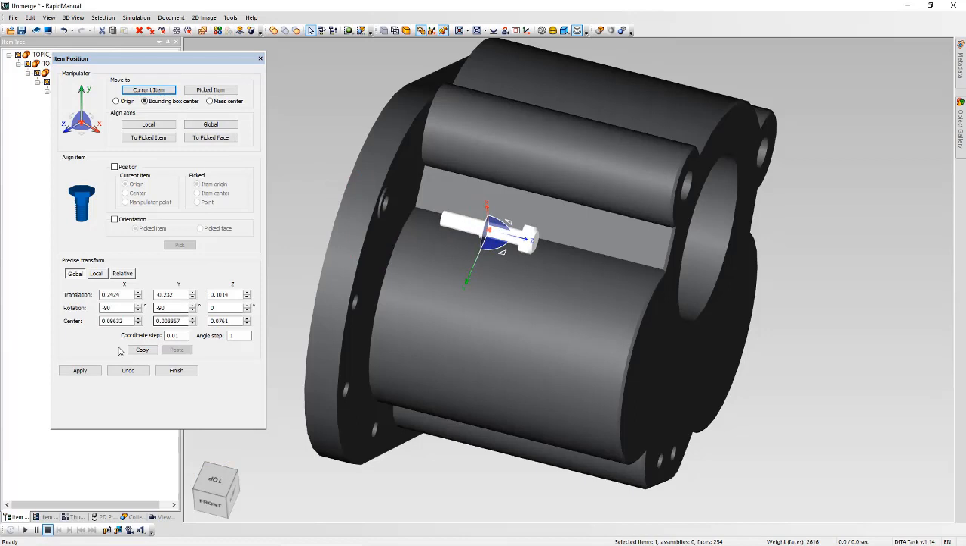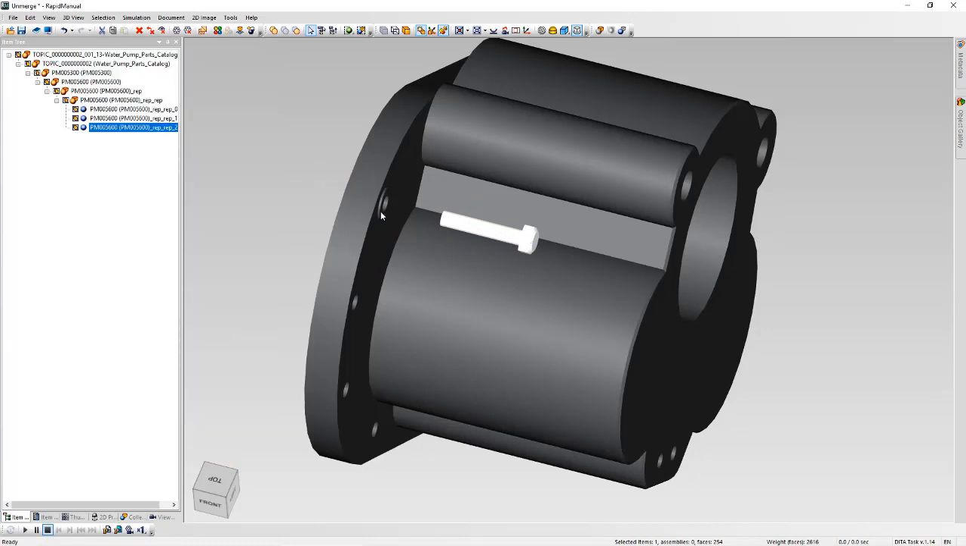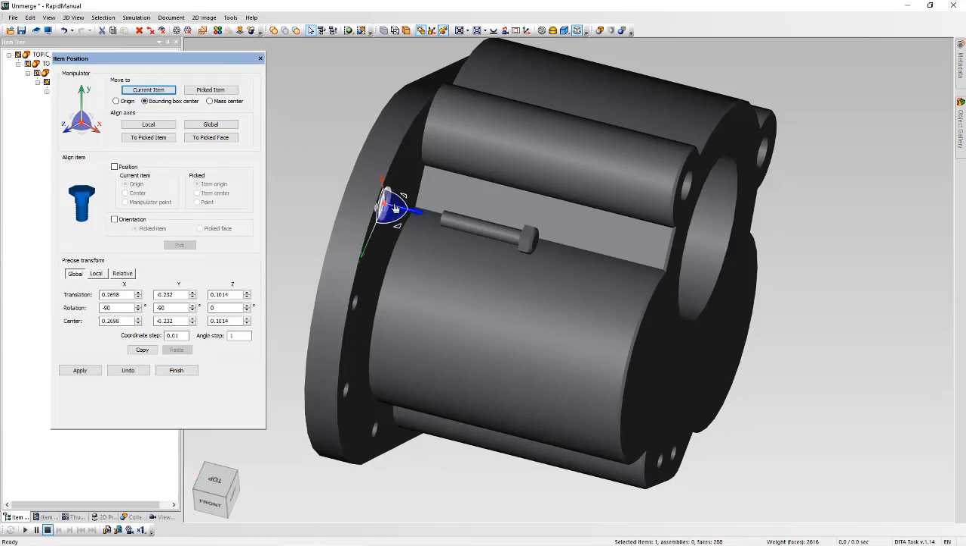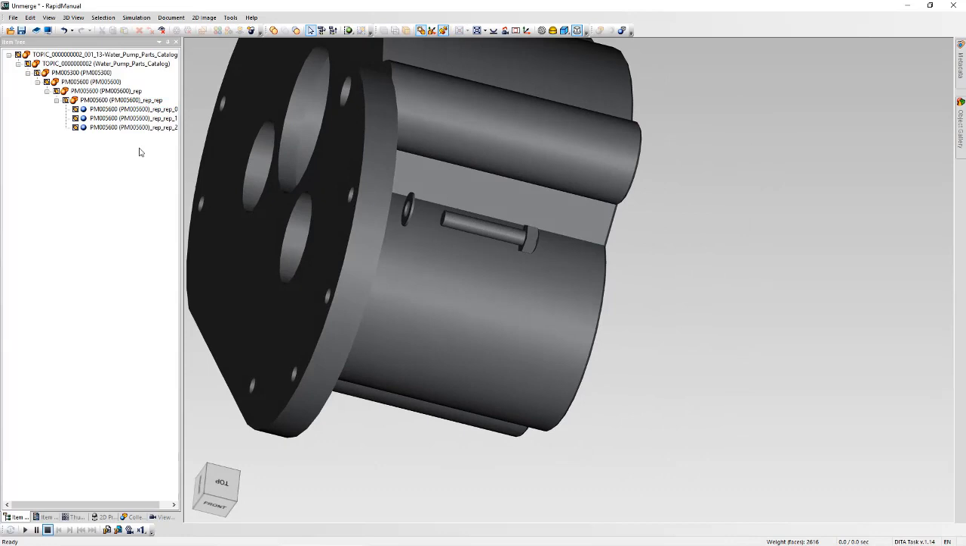It is quite common when you have different sources of CAD data that some items will come as merged. This may pose a problem in case you need to animate certain components in Rapid Manual or to create an exploded view in Rapid Catalog, for example. The Unmerge command can help you with that.